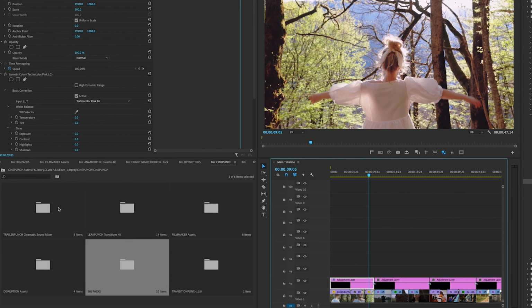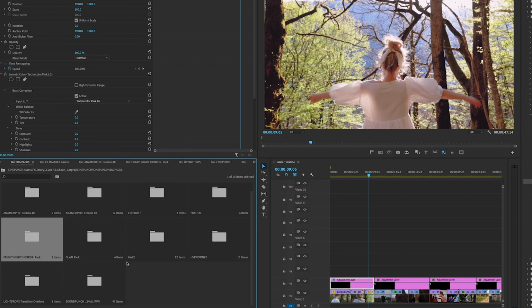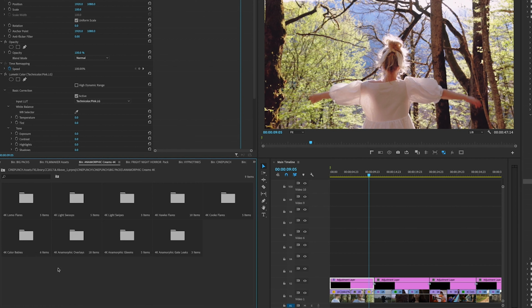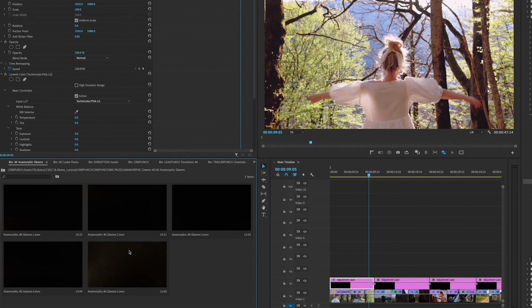So the thing that I want to use with that is in one of the big packs, and we're going to go over to the Anamorphic Gleams 4K. If you notice here that they have a 4K and an 8K version, there's a lot of footage here that is in 4K or 8K resolution, so either one that you're working with will be just fine. If you're working with 1080, hey, that's cool too, 4K, scale it down, perfectly fine. Okay, so I wanted to take one of the Anamorphic Gleams, and the cool thing is that you can preview each one before you use it.